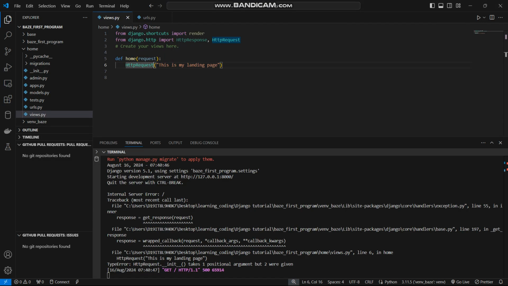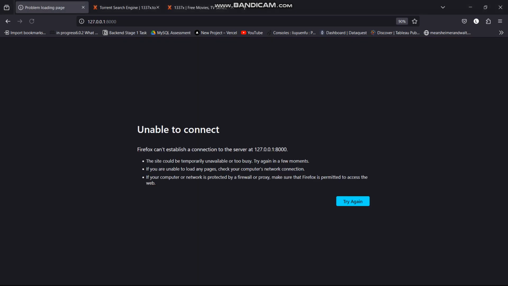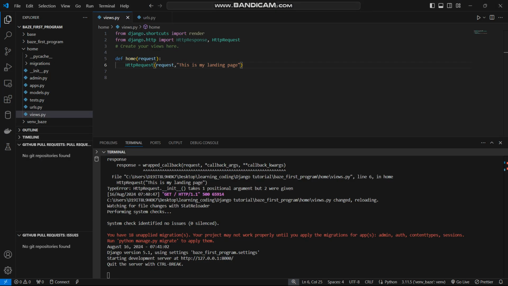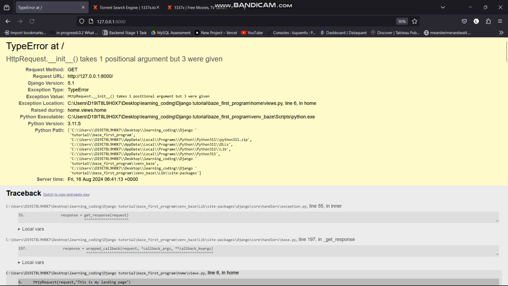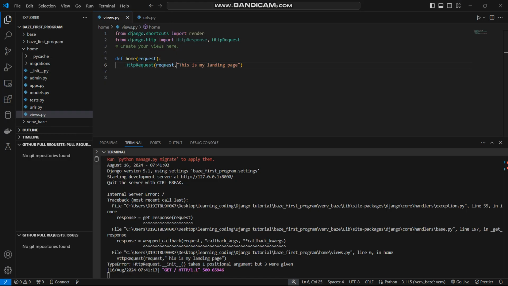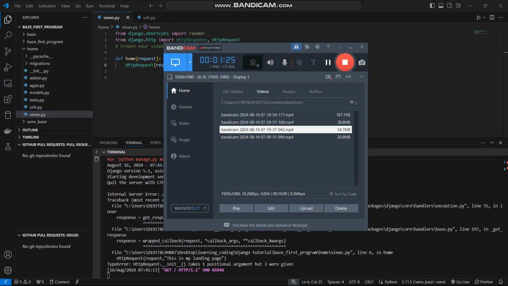Okay, so it's saying that I should do two arguments. I'll do requests, then I should be doing something wrong. Oh, it's not even connecting for some weird reasons. The app is running, but it's not connecting. Just hold on, let me find out what the issue is.